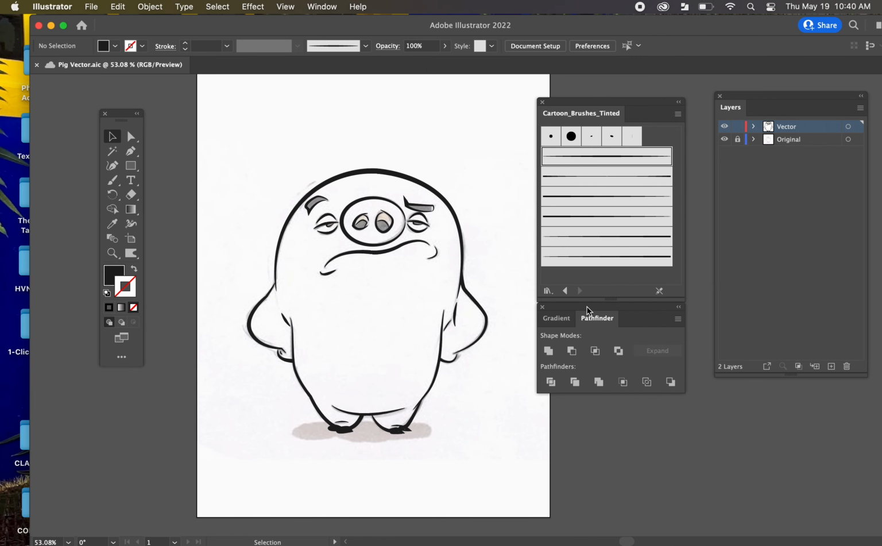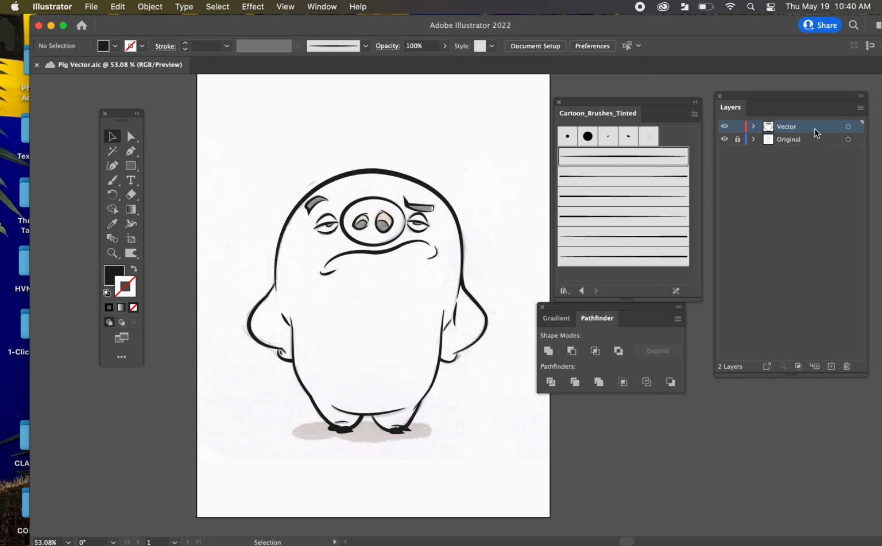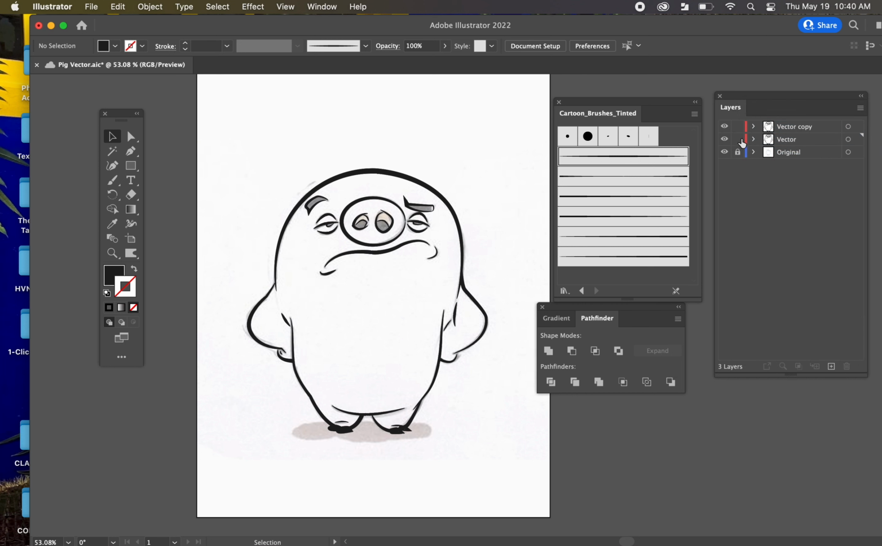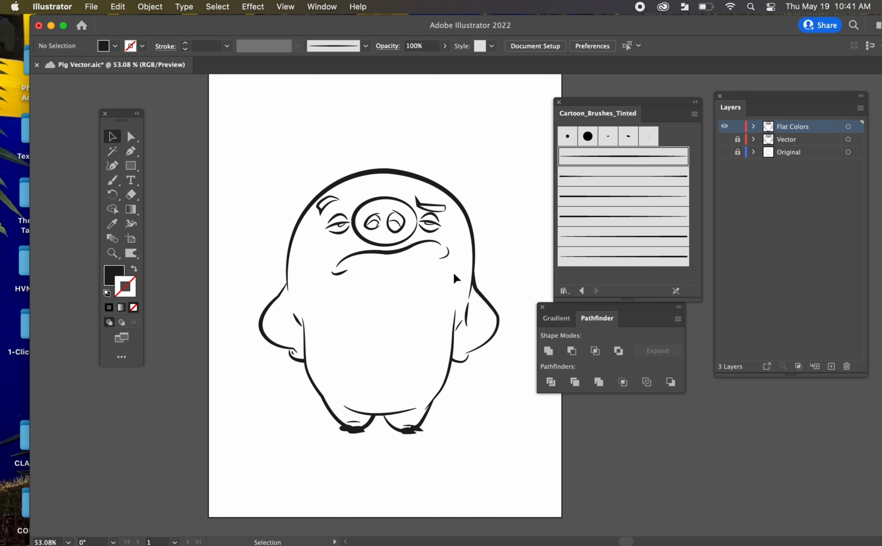Alright. Now, I didn't do this with the sketch one and applying the brushes to it. I should have. I'm going to go ahead and do it for this one. I'm going to keep this vector I have here, and I'm going to duplicate it. So I'm going to click on my options menu here and go to duplicate vector layer. I'm going to lock this one. I'll go ahead and hide it. This one I'm going to rename, double click, flat colors, and we'll do all of my coloring on this one. And now I can get rid of my original back here and just look at my vector.